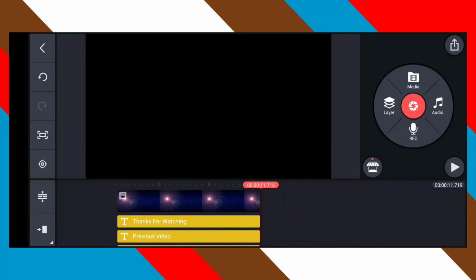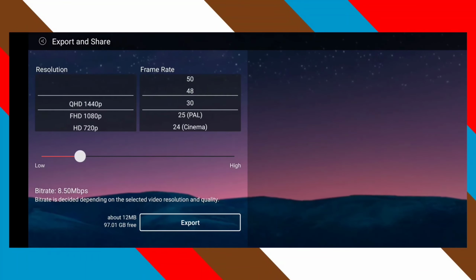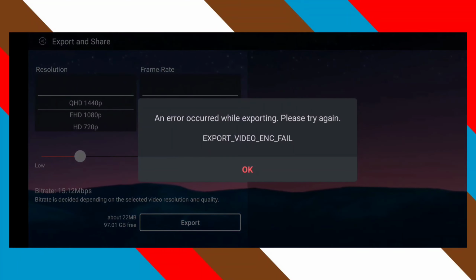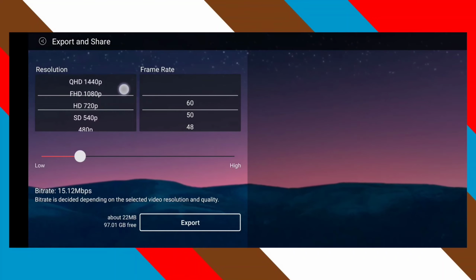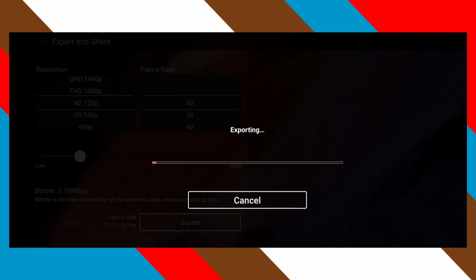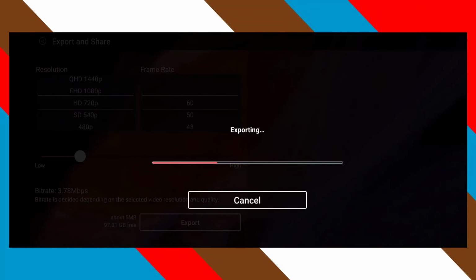Now your video is ready. Go to export and export your video. If you have the premium version, then you will not get any watermark, otherwise you will get a made by KineMaster watermark in your video. Okay, so just export here.